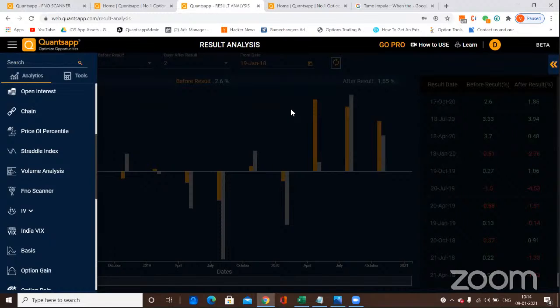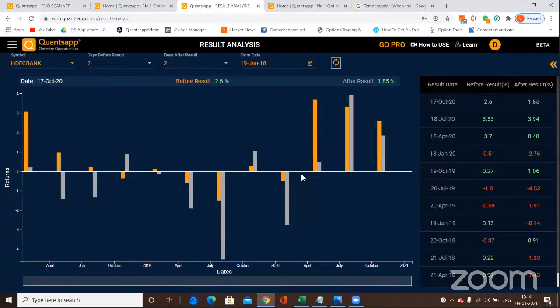So someone put in the chat the third result was a doji. So we wouldn't look at these as candlestick charts or candlestick ticks. This is just the returns before and after the result.